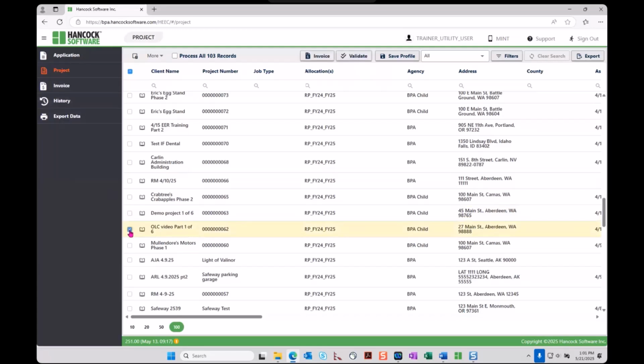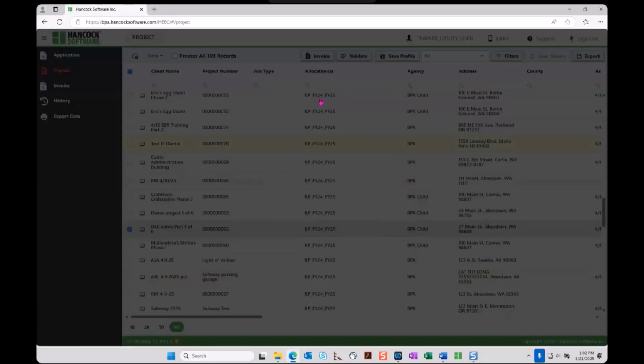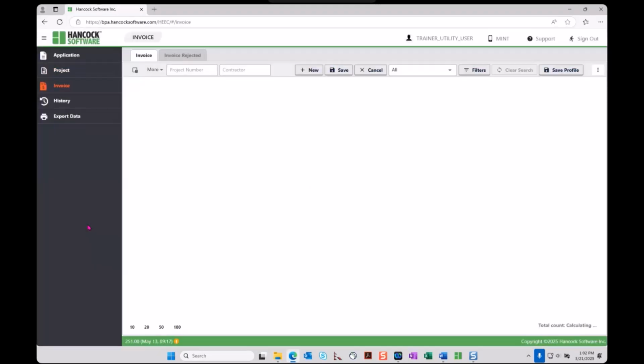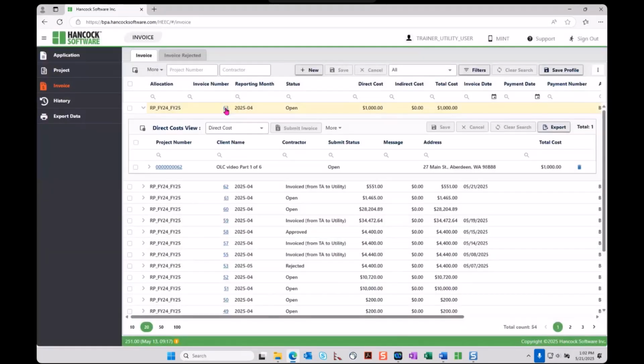Step 4. Use the left side taskbar and click on Invoice. Find the project, the newest one will be on top of the list, and double-click on the invoice number. This will show the direct costs view. Click the checkbox next to the project number and then click the Submit Invoice button. The status will change to Invoice from TA to Utility.